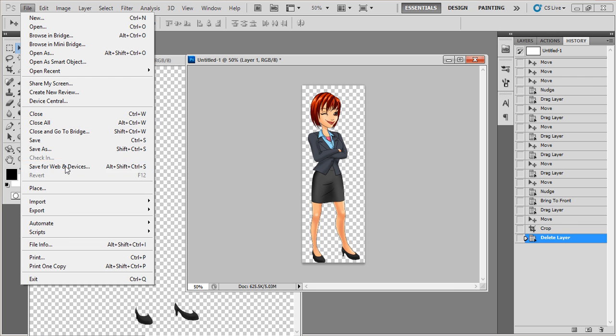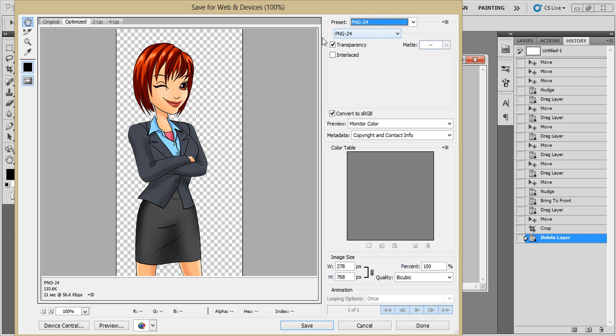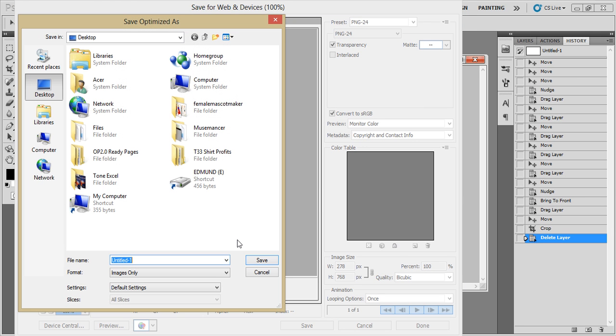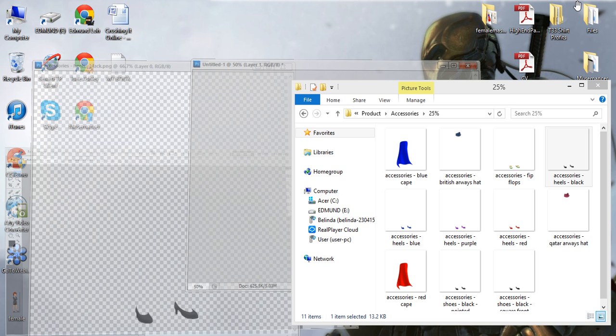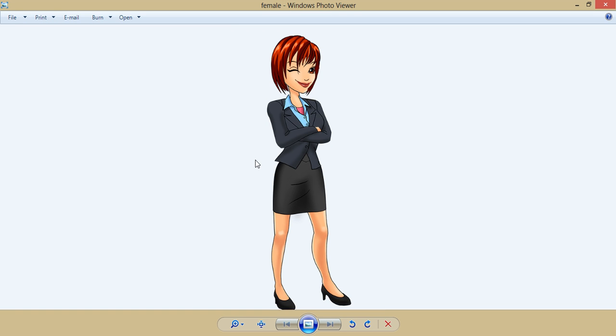Go to save for web and devices, and be sure to select the PNG24 preset settings. Save it, and let's just give it a name. Let's just call it female. All right, and let's preview our finished work. Ta-da! We've already got it done. That's how easy it is, and I'm sure you can do it as well.